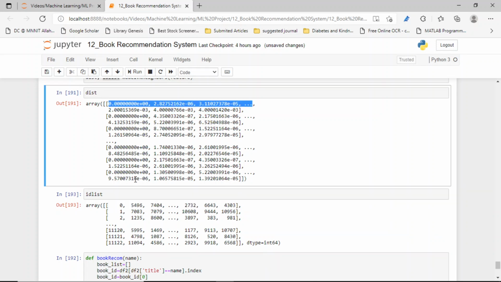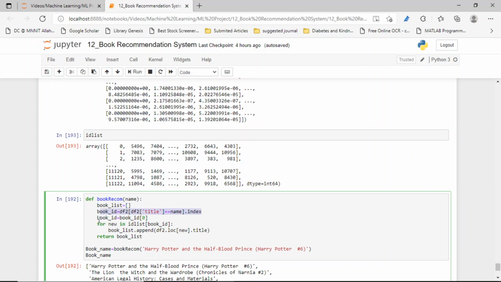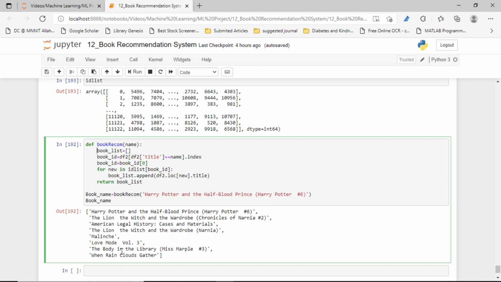I have taken 2 parameters, and based on that we have to make functions. First, I have to take the title of a book name from our data set, and after that I have used that title to find the index. After that we take the book name and find the ID list, and based on that ID I have collected the title names and put them in the book list. After that we suggest that book list to our users. That's so simple.